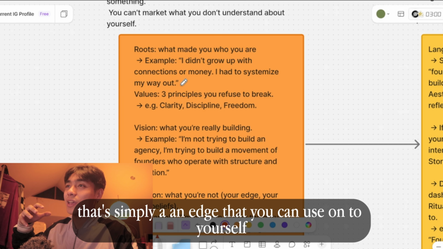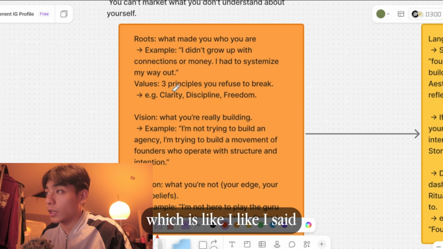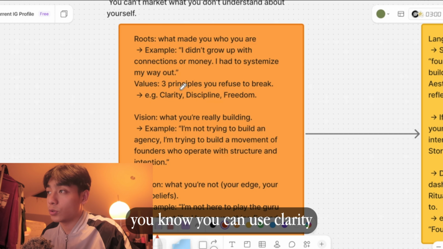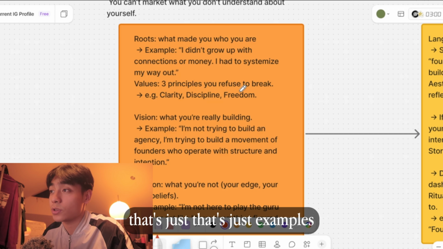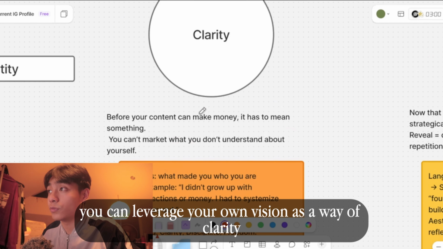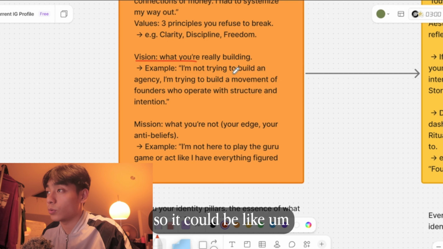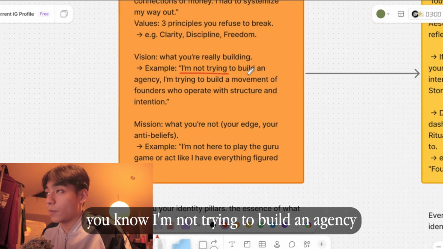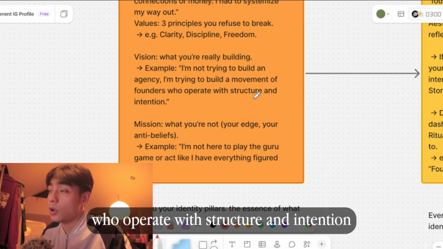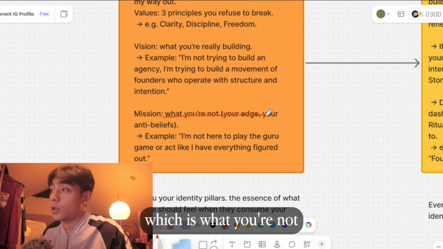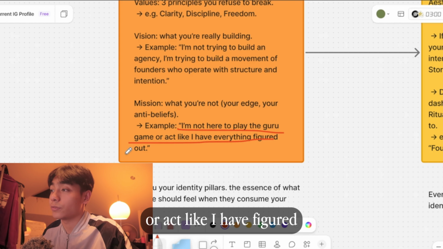That's simply an edge that you can use. Or you can use your values, like I said, I have my own principles: clarity, discipline, and freedom. These are your own principles if you want. Those are just examples. Vision, you can leverage your own vision as a way of clarity, what you're really building. So it could be, I'm not trying to build an agency, I'm trying to build a movement of founders who operate with structure and intention. Or you can have a really good mission, which is what you're not. For example, I'm not here to play the guru or act like I have figured everything out.